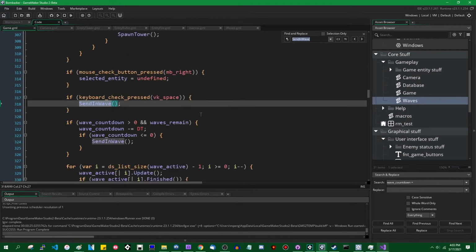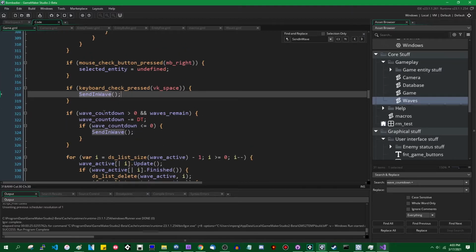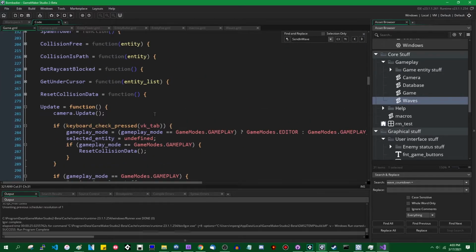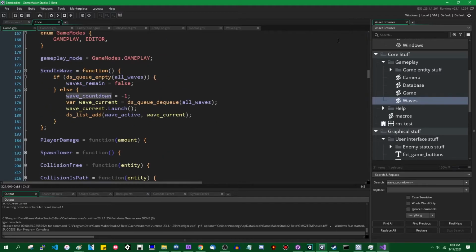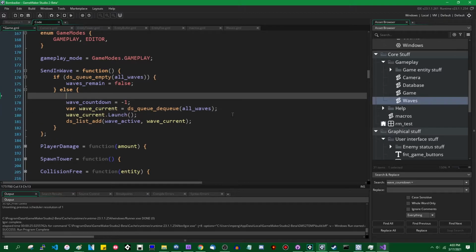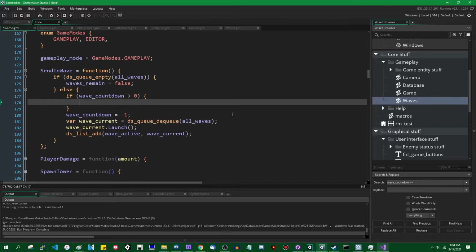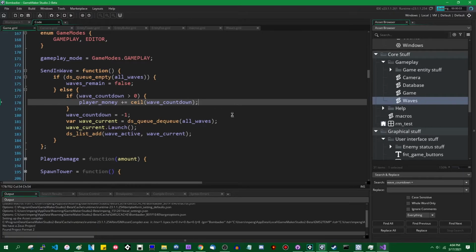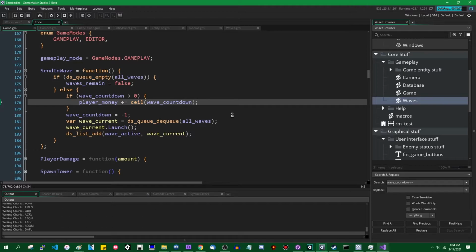Right now, VK space. Wave countdown. I'll just give you the amount of money back in wave countdown, rounded down or rounded up or something like that. So if you send in wave, if that is greater than 0, player money plus equals floor. I said I would round it up just to be a little generous. Ceiling of wave countdown. Unless that would be confusing. I don't think that's going to be confusing though. I think that should be fine.